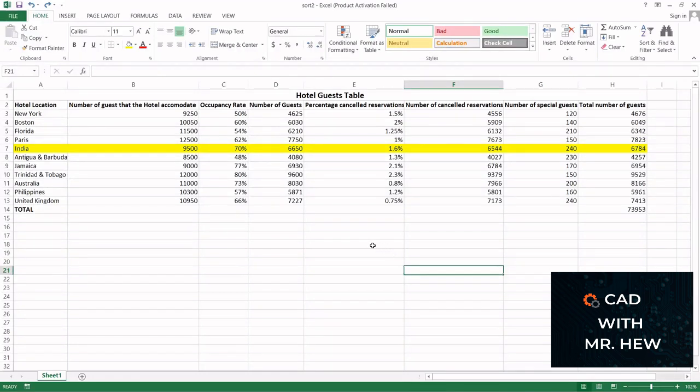In today's video, I'm going to show you how to sort this table based on a column that is in the table. So here we have the hotel guest table. We have different columns here. We have the hotel location, the number of guests that the hotel can accommodate, the occupancy rate, the number of guests, and the percentage of canceled reservations. And what we're going to do is sort this table based on the number of guests. We're going to sort it from smallest to largest, right?